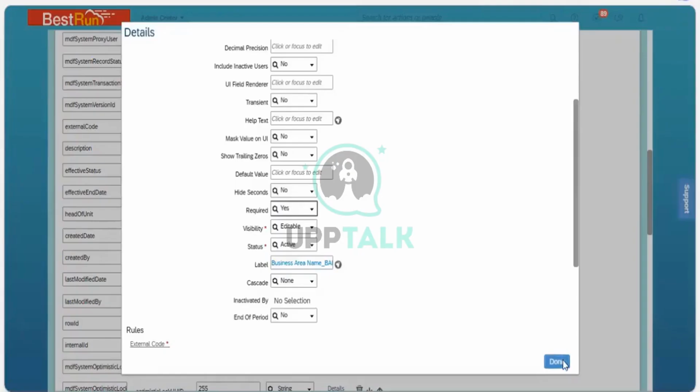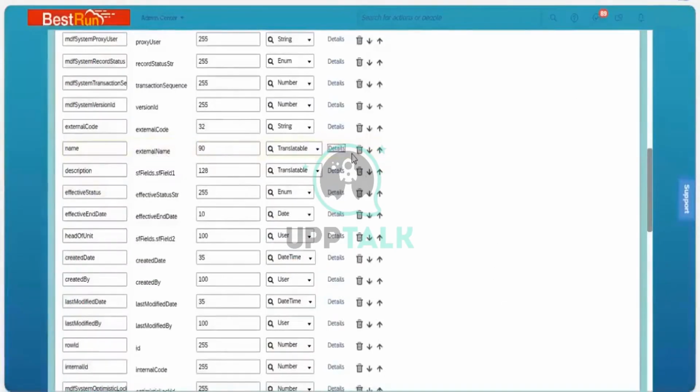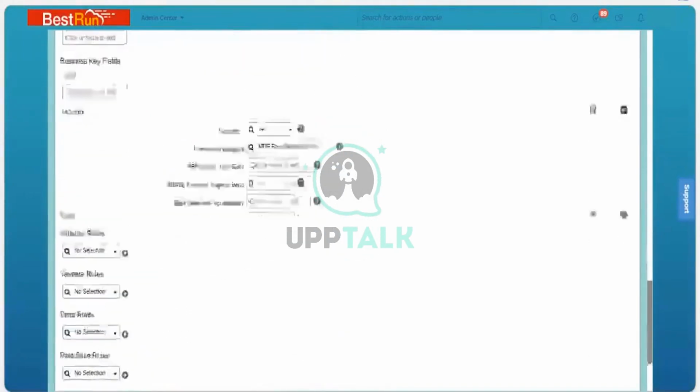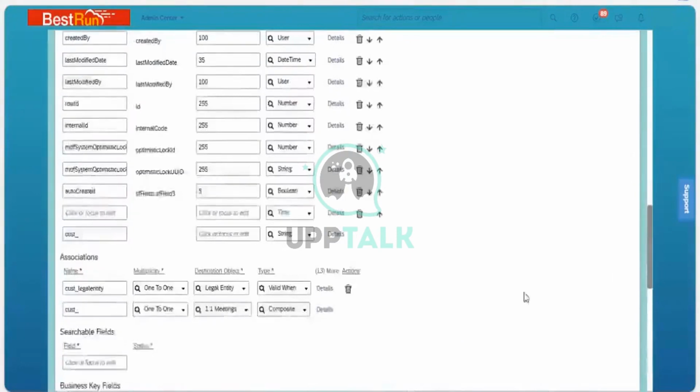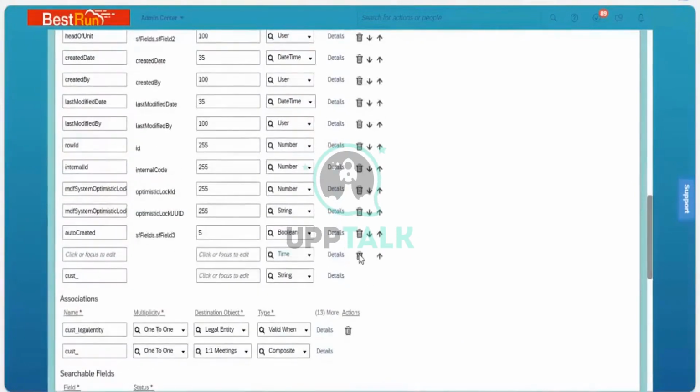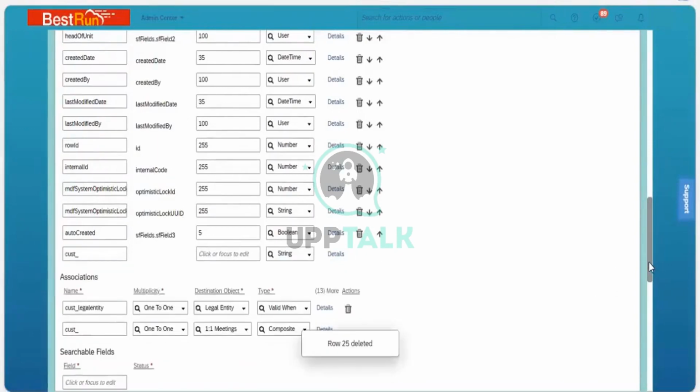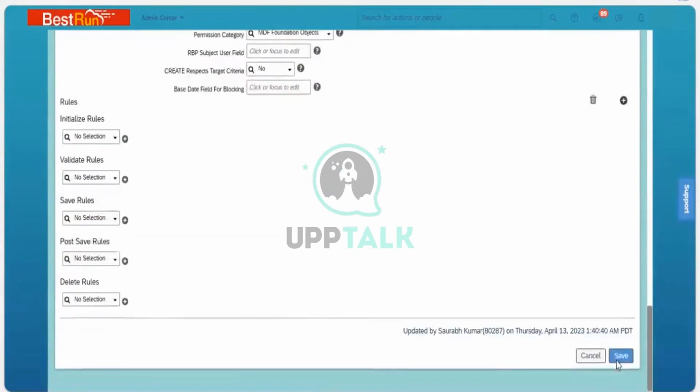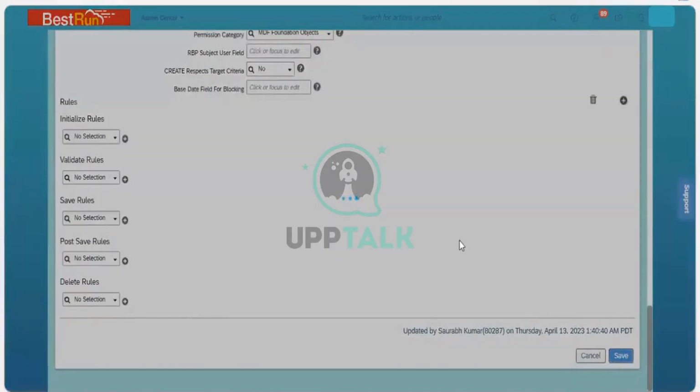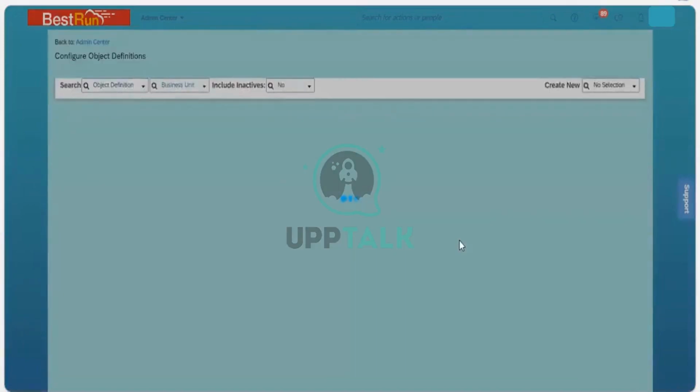I am clicking on Done. These two changes, I am doing it. And I am clicking on Save. Okay, let me go and delete this. And I am just moving this and I am making the save here. So it is saved.